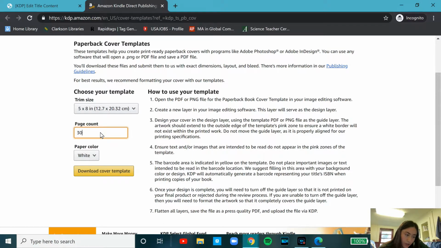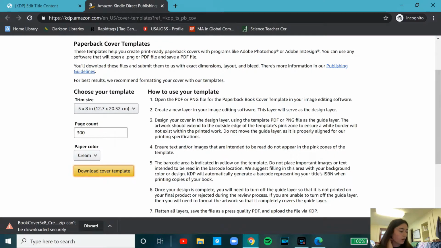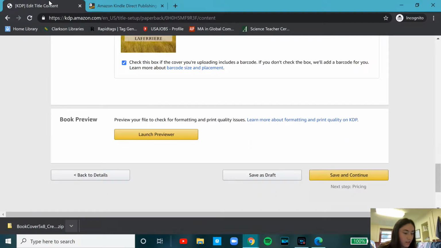So I'm just going to pick a random 5x8. I'm going to say it's 300 pages, whatever. And my paper color is cream. I'm going to hit download cover template. Can't be downloaded securely. Oh, keep. So we'll get to that in a second. So I'm just going to show you the rest of the setup first.